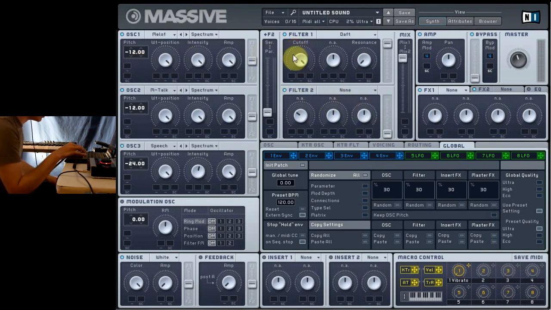At this point, you'll want to assign a macro. Drag the assigner of macro 2 to the first open slot on the wavetable position of Oscillator 1, Oscillator 2, and Oscillator 3. Also, drag macro 2 to the first open slot on the cutoff of filter 1. Use the MIDI learn function to assign your expression pedal to macro 2.